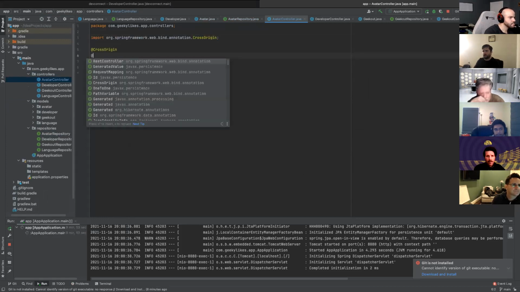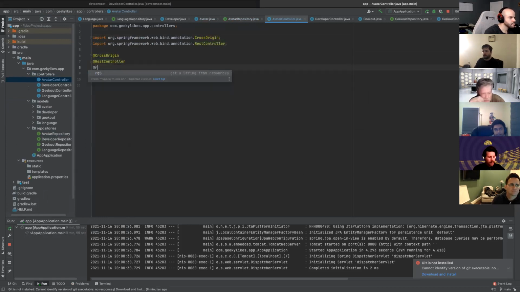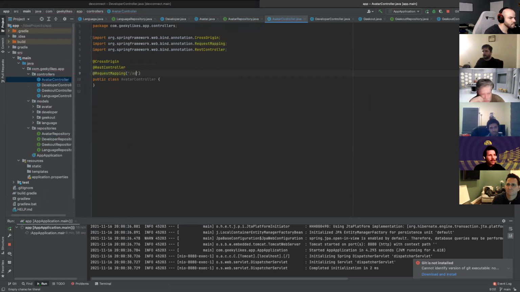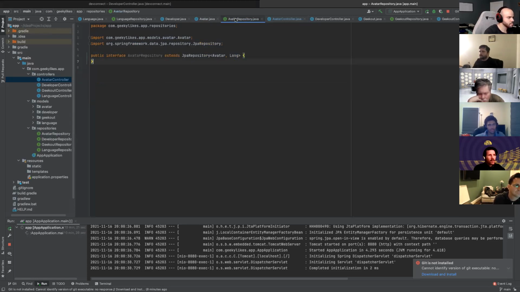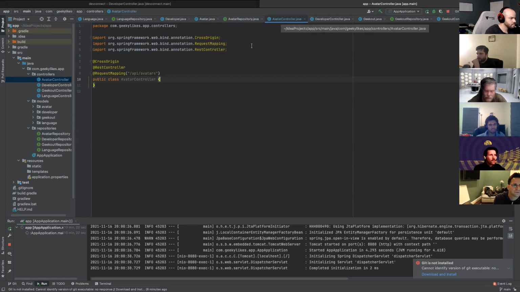Cross origin, rest controller, and at request mapping. API /avatar. All good? Yes. Alright. Anyway, don't want to change this.